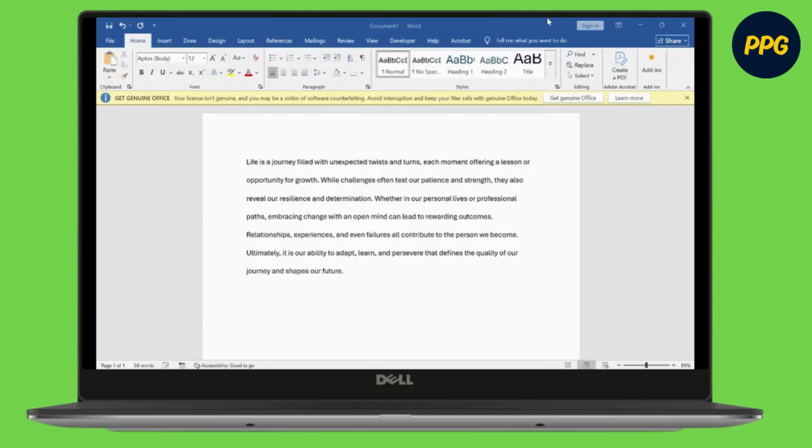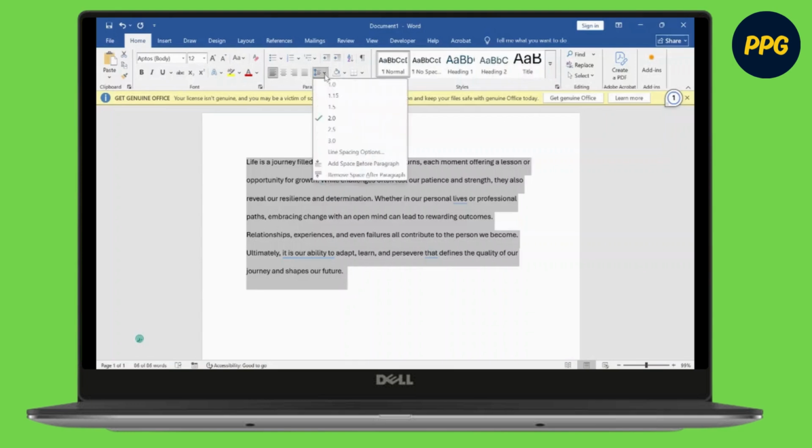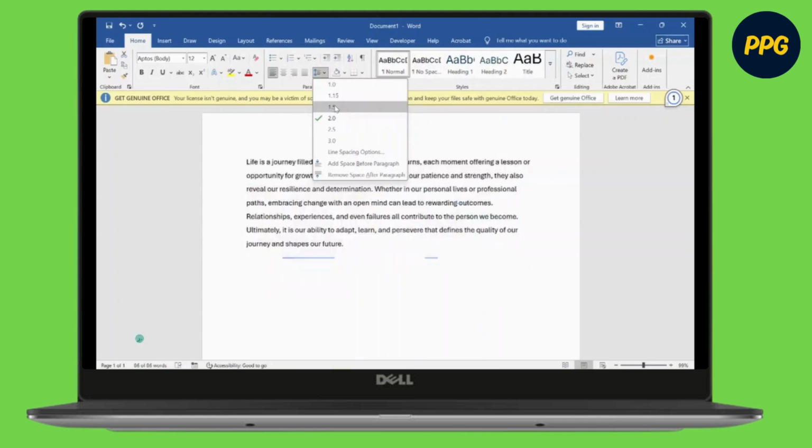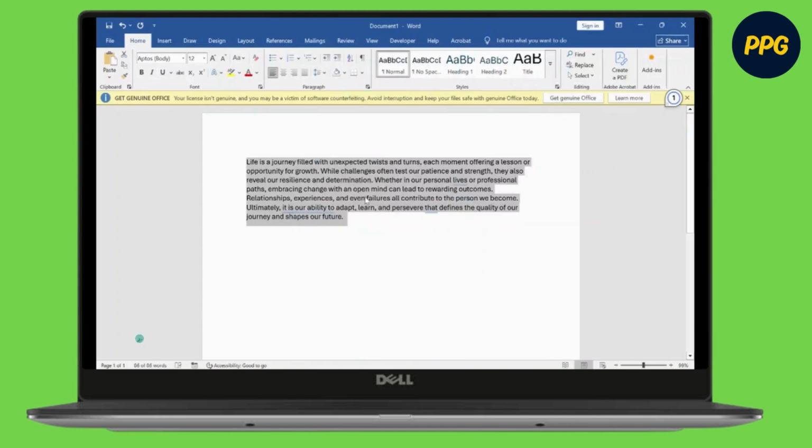So today I'm going to teach you how to make your Word document single spaced. First things first, open up your MS Word document, and then you have to select the paragraph and go to the arrow option. It says line and paragraph spacing. Go ahead and tap on it, and you can increase or decrease the spacing. So like, it's set to 2, 1.5 decreases it a bit, 1.15 decreases it more, and then 1 means it is only single spacing.